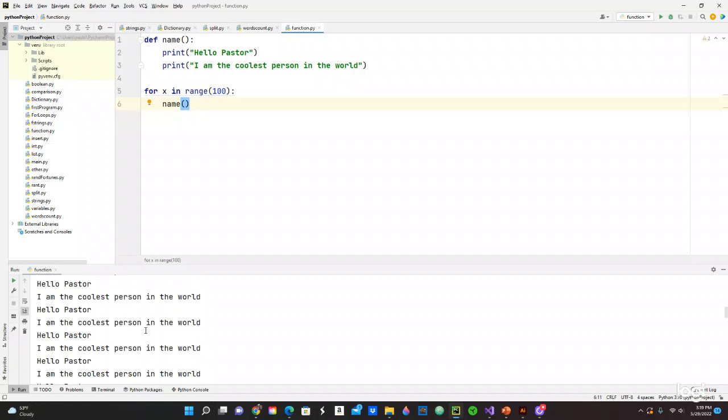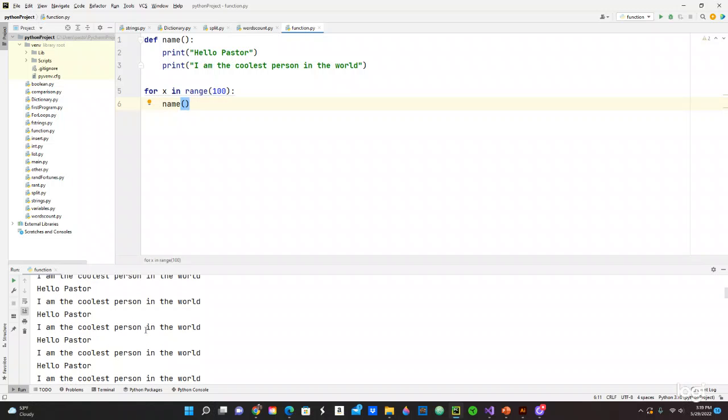Cool. All right, that was the tutorial on functions. We're going to still be doing more function tutorials, so this is the beginning. Hopefully this can help you, give you a little taste of how you can create a function.